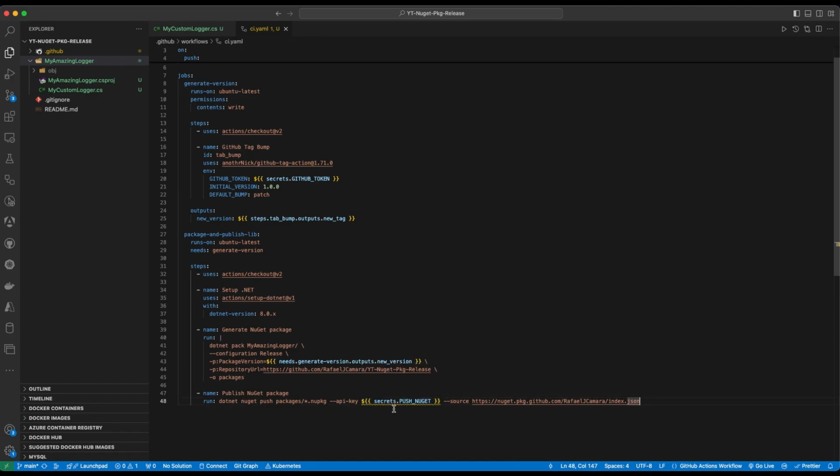Now how can I do this? How can I generate a token that has permissions to push a NuGet package to my GitHub package repository? I can access my secrets in my action via secrets.secret_name, and we will see how to do that right now.